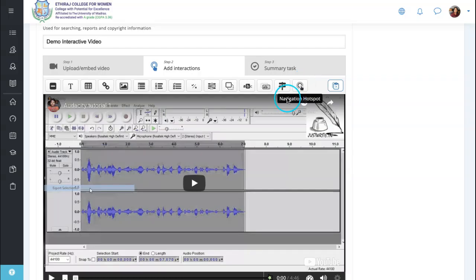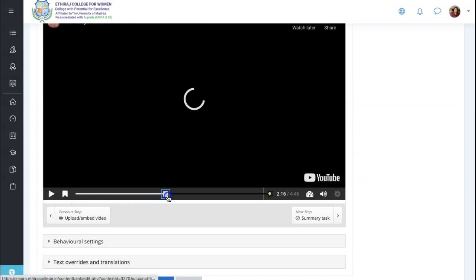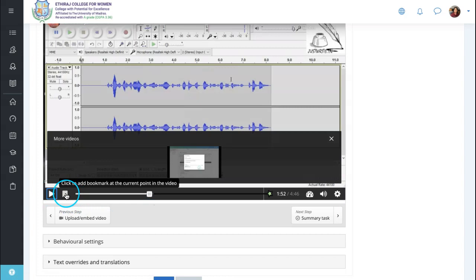So these are all the interactions. And here we have the play button. Then this is a bookmarks option. If you want to add a bookmark at any point of the video, you can place the cursor over there and then click on this and add a bookmark there. If you want to add a bookmark at 1 minute 52 seconds, then you can click on this, add a bookmark, and then give it a name. If you don't want it, you can always delete that.